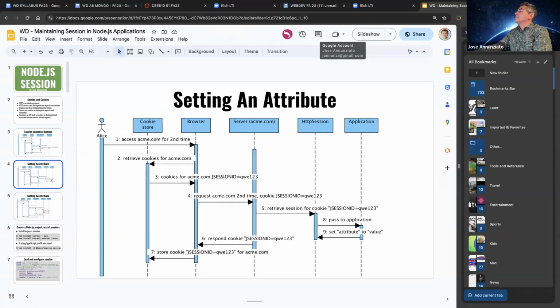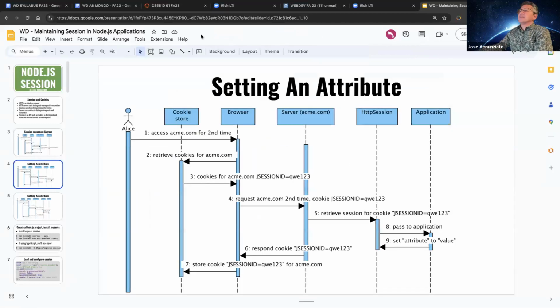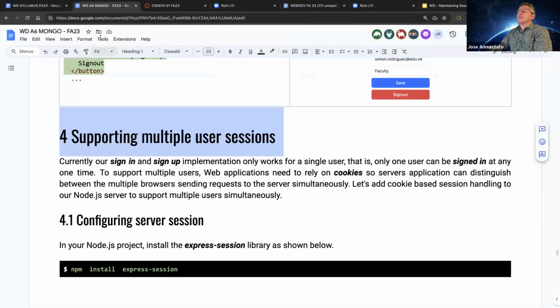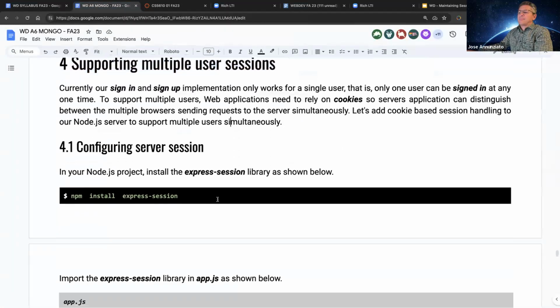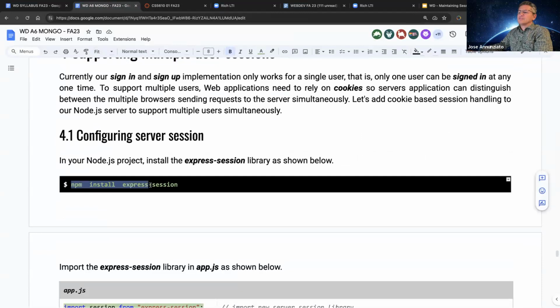So all right, let's continue. How do we turn this on? How do we use it? The way we use it is that we're going to first install it on the server. We need to be able to support cookies on the server, and on the client we need to be able to support cookies, right? So on the server, to turn on the use of cookies and sessions and all that, we're going to first install this library called Express Session.